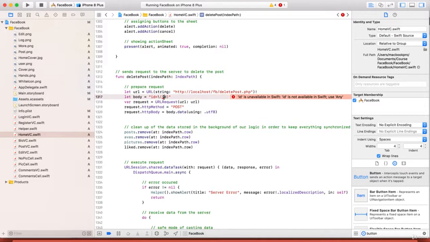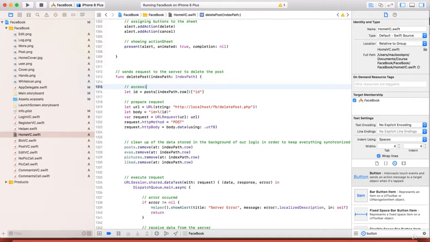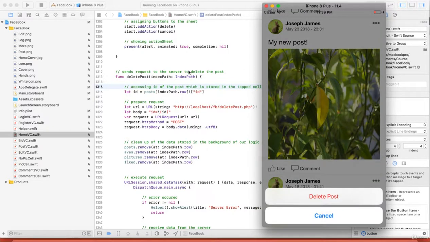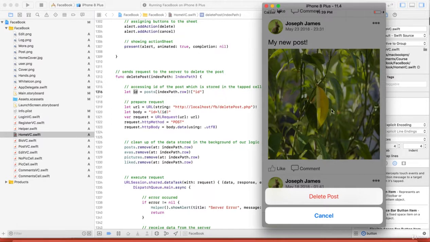Okay, so here we now need to access the ID. So we'll write let ID equals to posts. Then in the square brackets, we'll write index path row, then coming out from the square brackets, exclamation mark, then again square brackets, we're accessing ID. And that is the reference. Here we are accessing ID of the post, which is stored in the tapped cell. So let's say if I click this, this will access the ID of this cell's post.